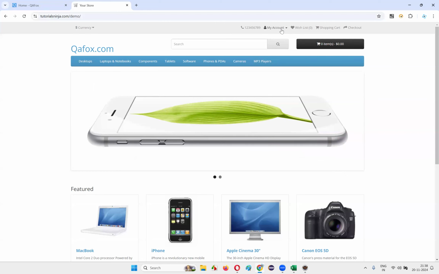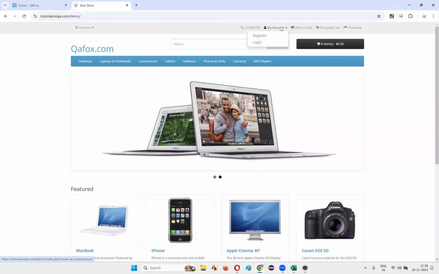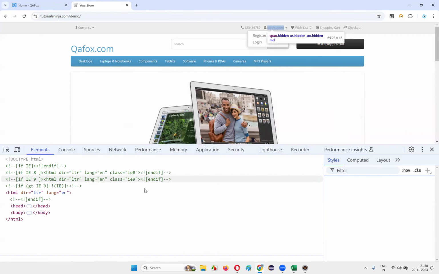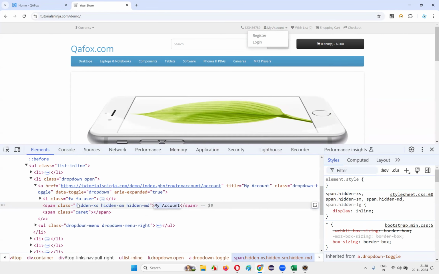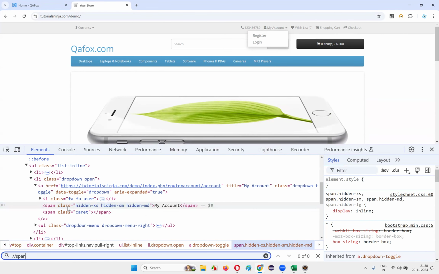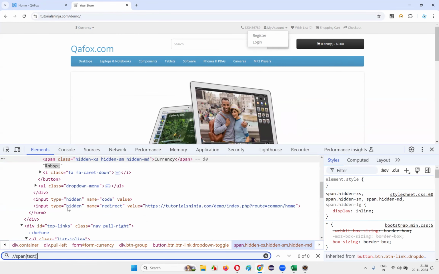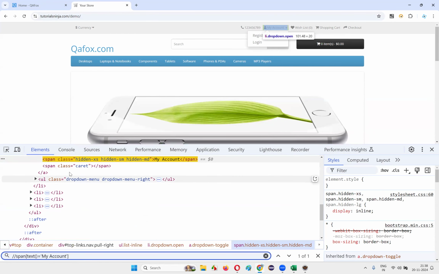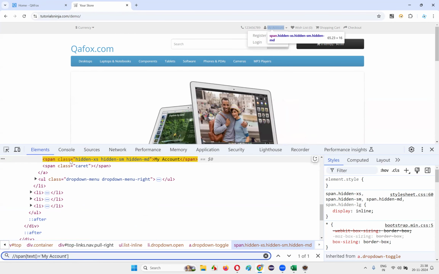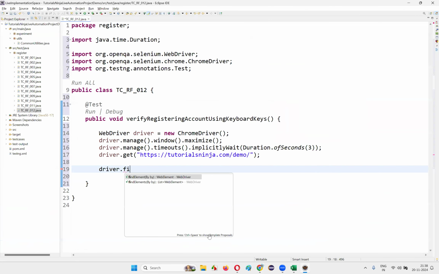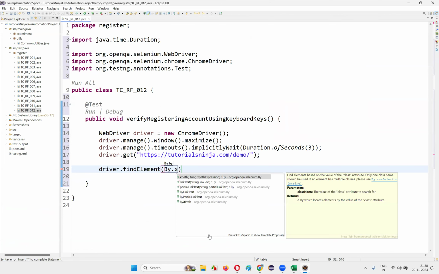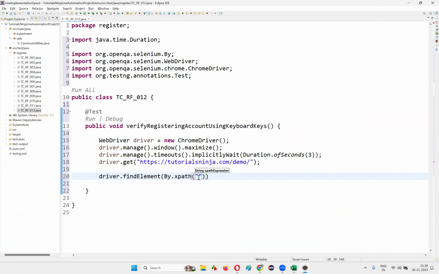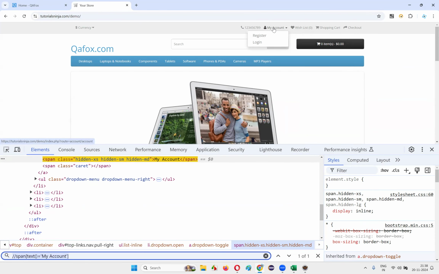Once you do that, we need to click on My Account and then select the Register option. Inspect this My Account option. Copy this, press Control F, and write //span[text()='My Account']. This will locate the My Account drop menu. Copy this XPath expression, then driver.findElement(By.xpath(...)) with the XPath expression, and .click().